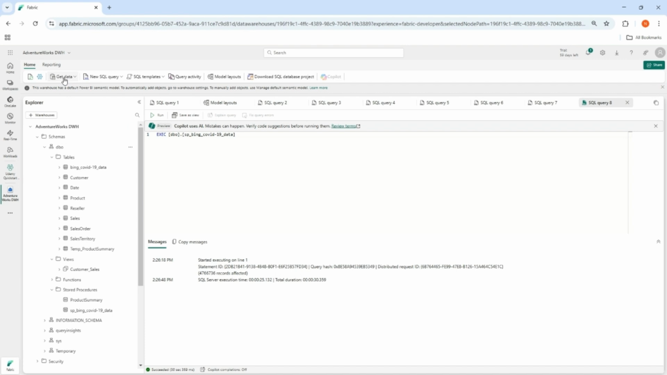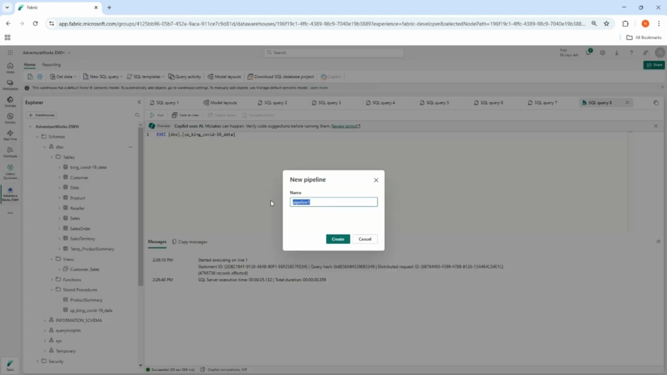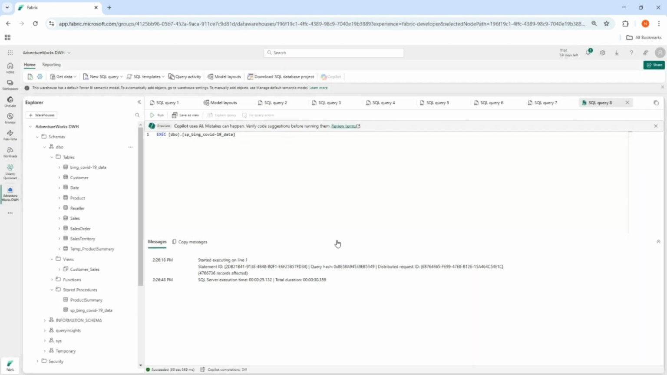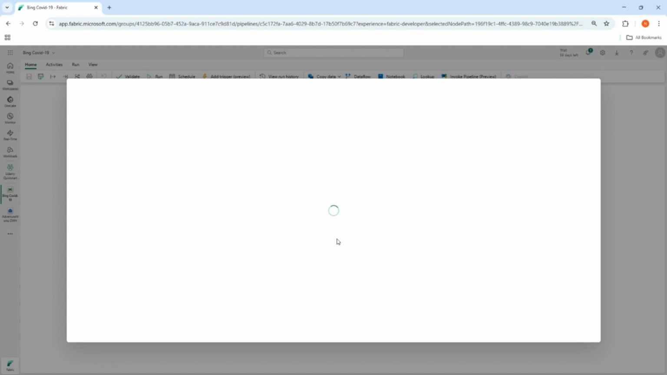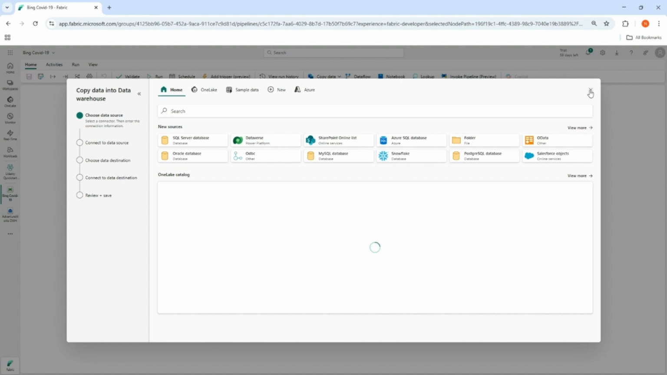So we're going to go to get data, new data pipeline, and we will name this Bing COVID-19 and click on create. And as we did in the quick start section, we'll shortly get a pop-up box. We're going to close this down. We don't need this right now. Yes, cancel.